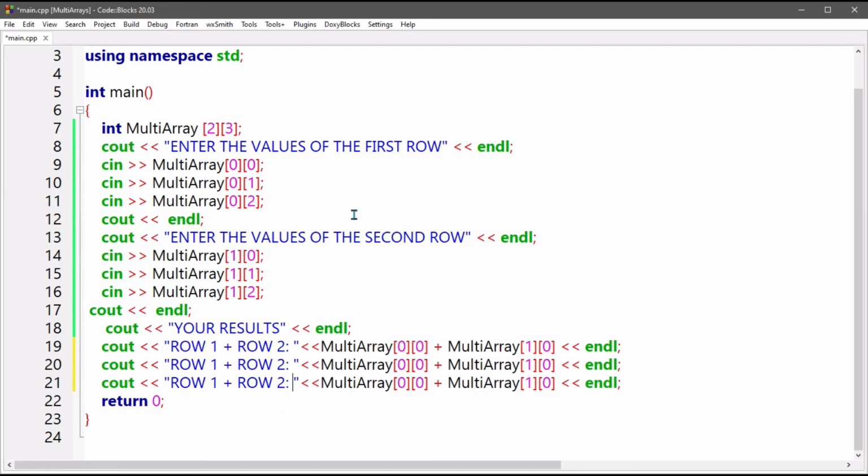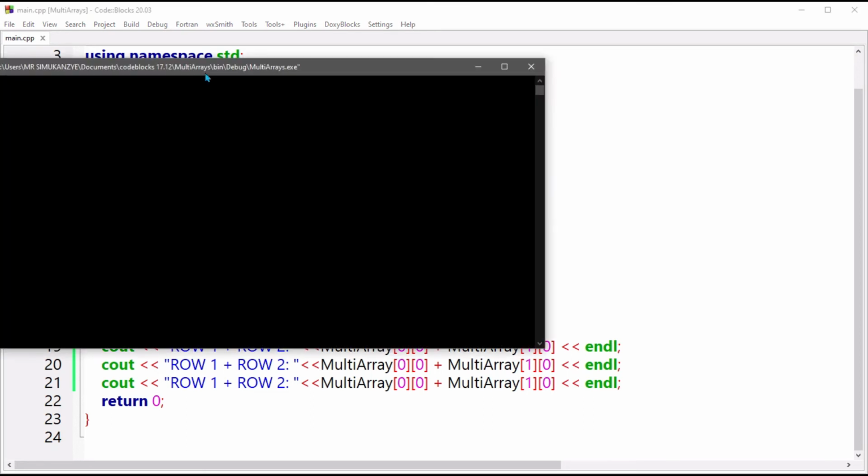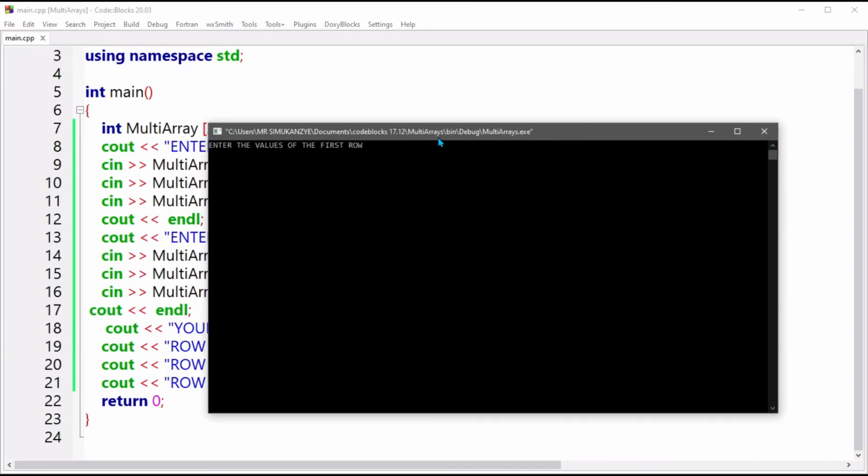So this time when we run our program, we should have a better display now, better than the previous, which was also better than the previous. So we enter the values. Okay, we enter some more values for the second row. All right, so I guess you can see now row 1 plus row 2 is 135. So row 1 plus row 2 of the first column is 135. 63 plus 93, just like that.